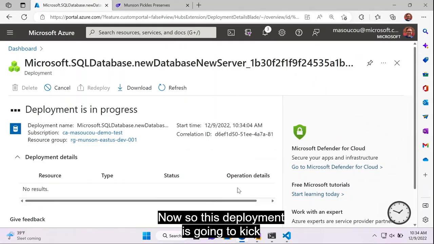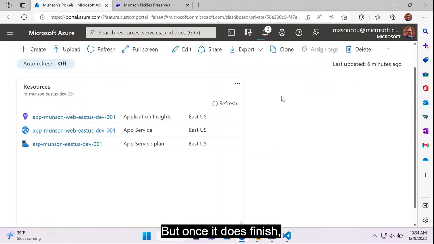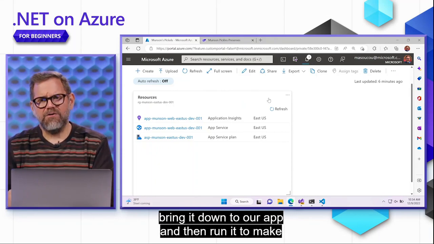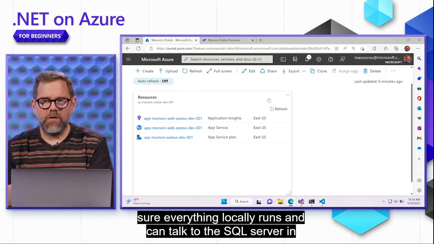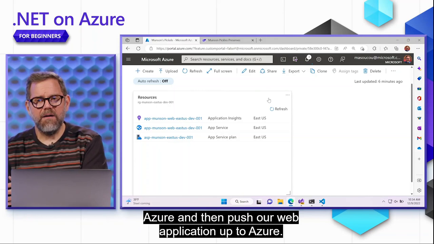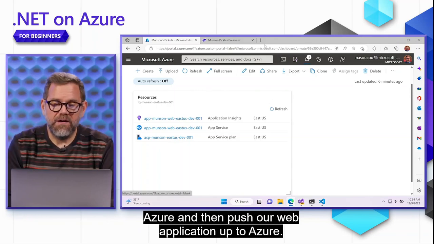Now, this deployment is going to kick off and take a little bit to get through. But once it does finish, we're going to take the connection string for it, bring it down to our app, and then run it to make sure everything locally runs and can talk to the SQL Server in Azure, and then push our web application up to Azure.